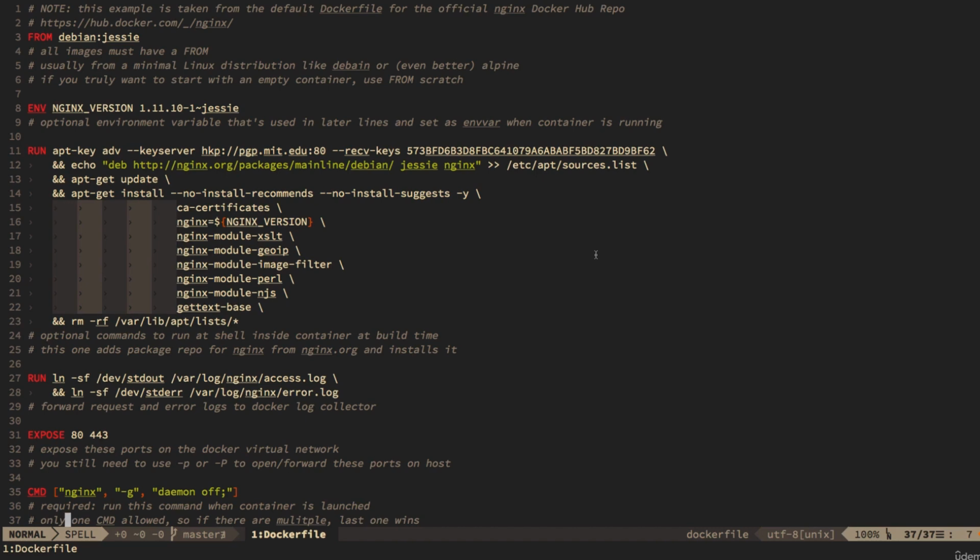Okay, so these are the basics, right? These five different stanzas are pretty normal in every single Dockerfile. Some of them are required, some of them like the RUN and the ENV and the EXPOSE are optional, but they're pretty typical for most containers that you're going to create images for.